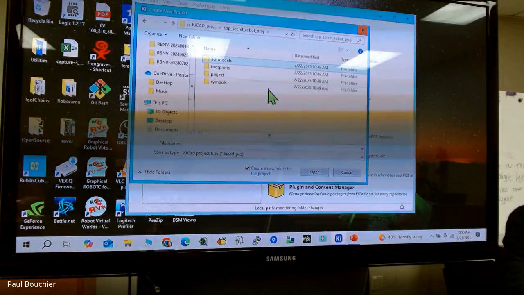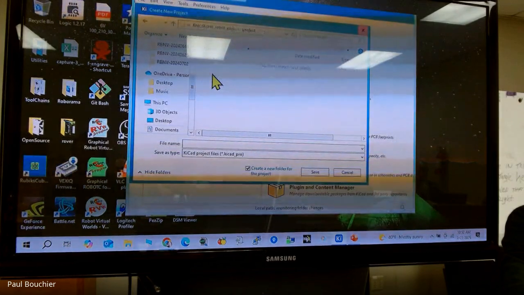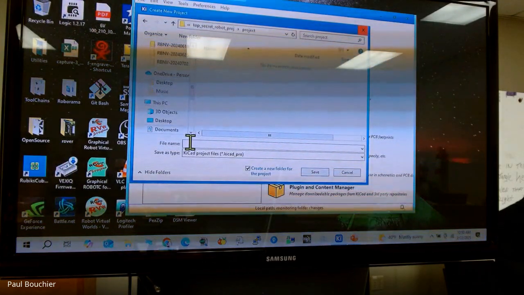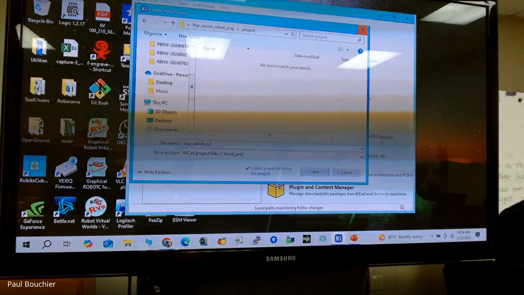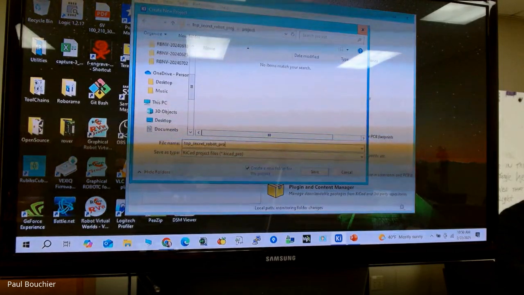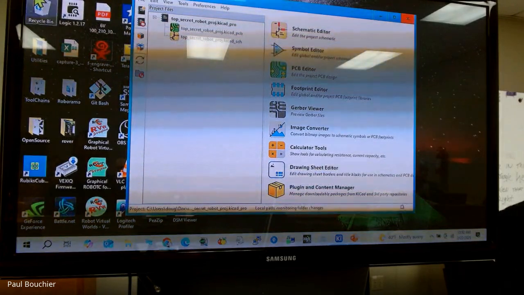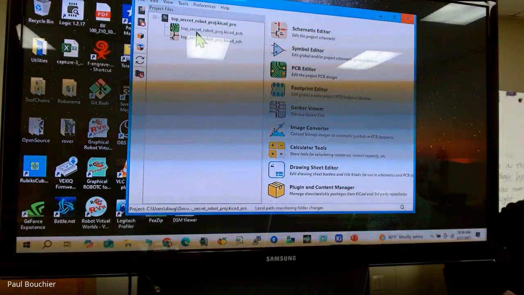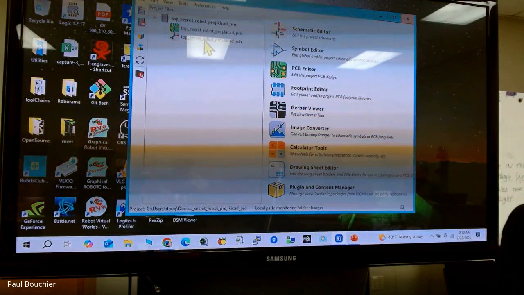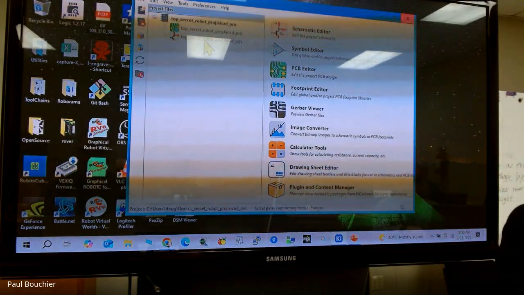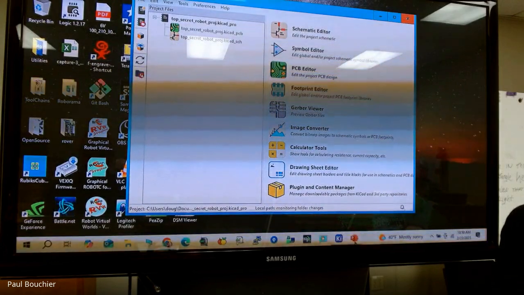All right. So now we're going to go into the project, and this is where we're going to call it Secret Robot Project. Okay, and we're going to save that. And you can see right now we have generated a KiCad PCB and a KiCad underscore SCH, which stands for schematics. All right, so let's go back to the presentation.